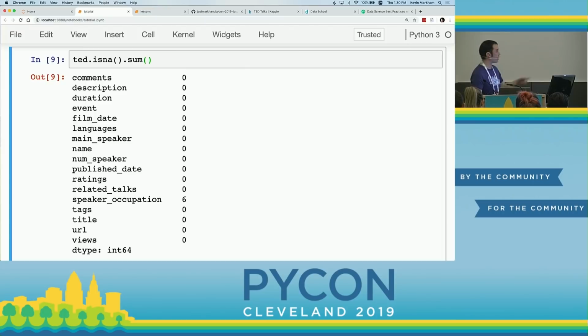Right, so what I did is .isna().sum(). So I'm checking for missing values. That's another useful thing to know when you open up a data set. So isna, which is the same as isnull, outputs a data frame of Boolean values.